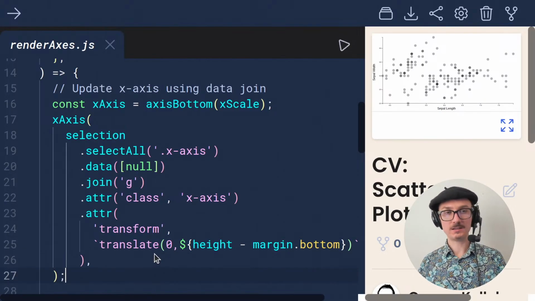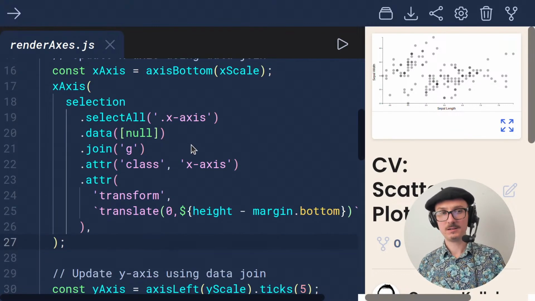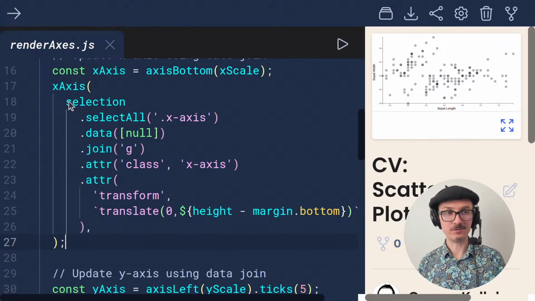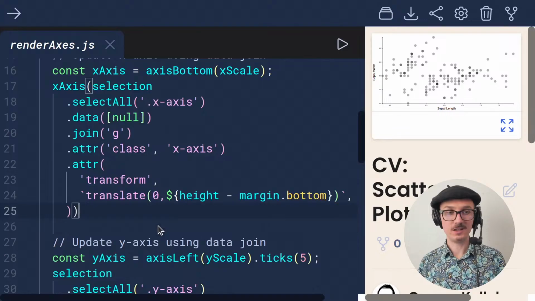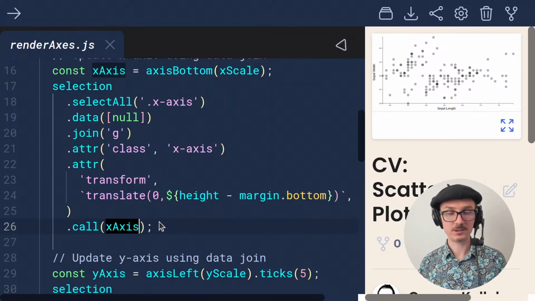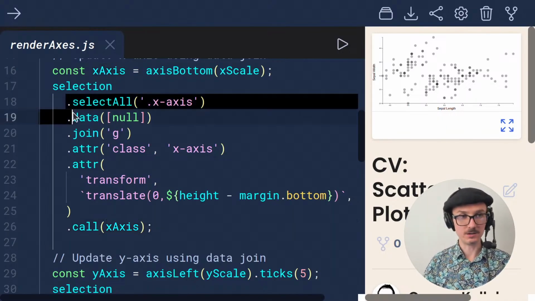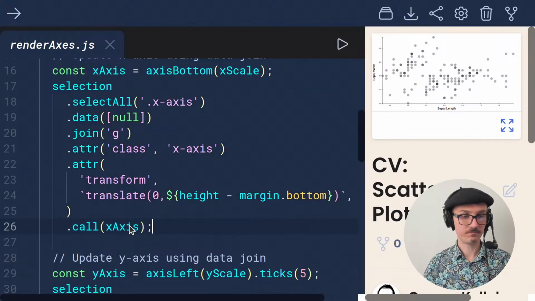And in a way that's cleaner, but in a way it's kind of weird because you're doing a whole definition inside of a parameter to a function. So that's why .call was invented, so you can have this nice smooth method chaining and it all flows together. But it's just a way of calling a function and passing in the selection that you're chaining on.